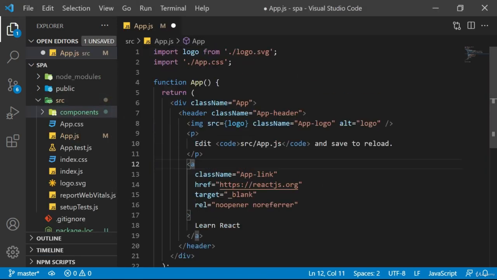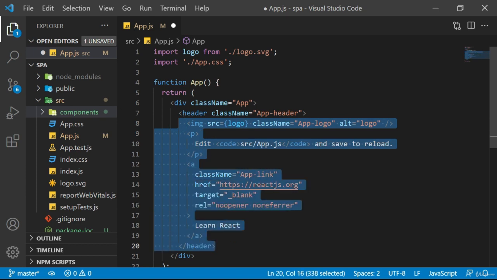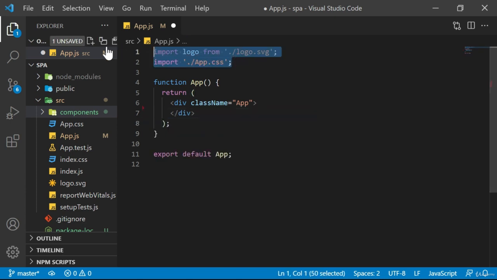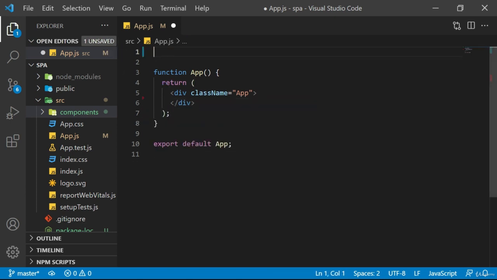In this application, we are going to remove the predefined code. So first of all, I will do that. I'm going to remove even the header, which I don't want. I also do not want these logo or CSS files.